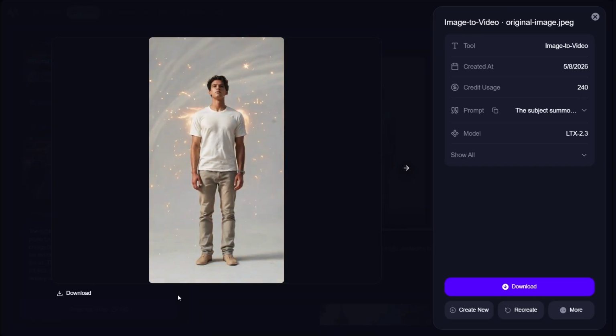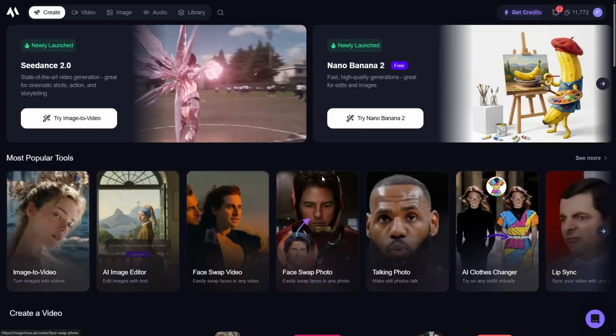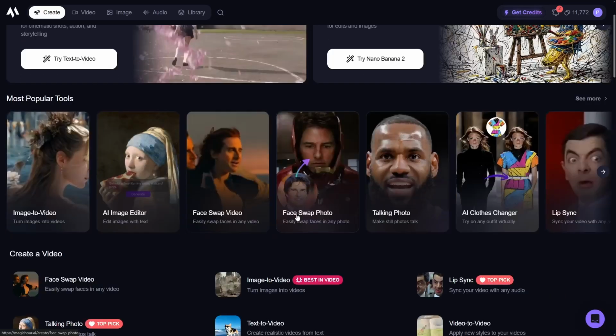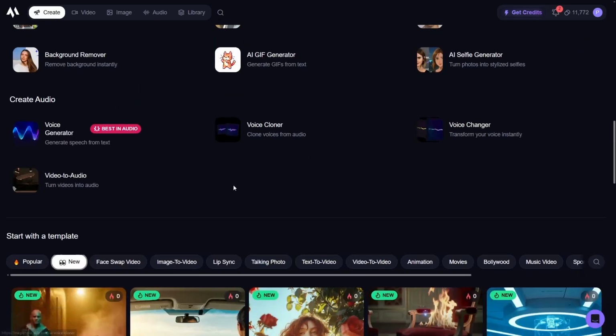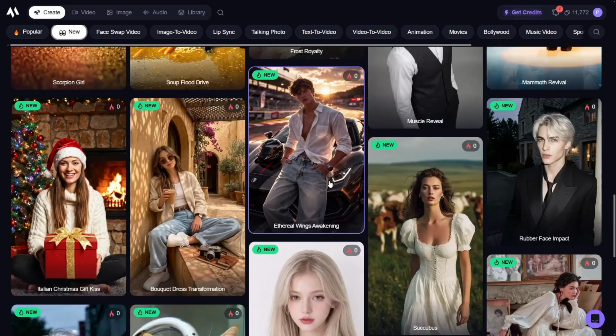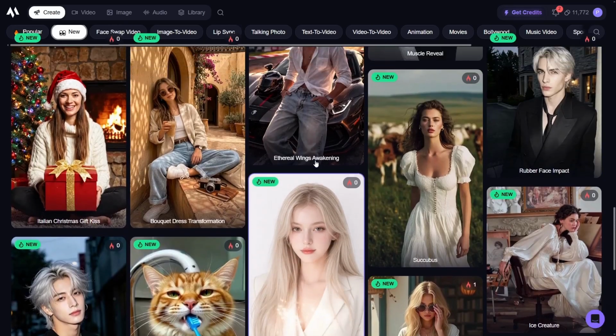Overall, this platform is incredibly powerful. We tested multiple features today, but honestly, there are still so many more tools left to explore. I'll definitely be using this more in the future. You should absolutely give this a try yourself. Having image creation, video editing, and face swapping all in one place makes the entire workflow so simple and efficient.